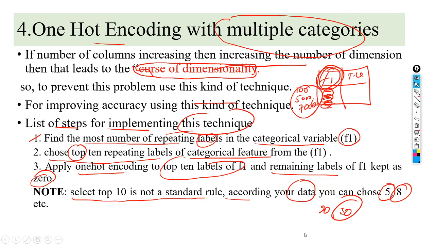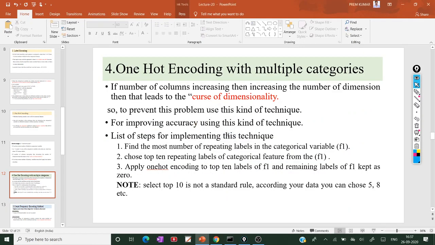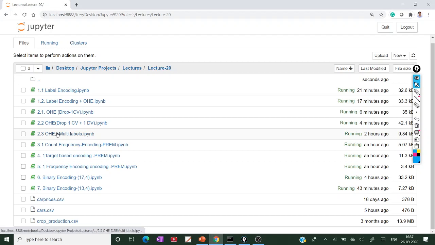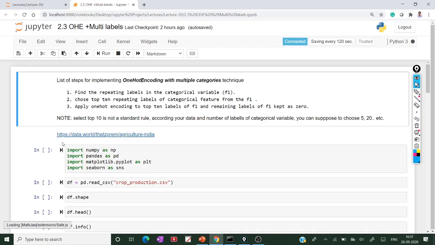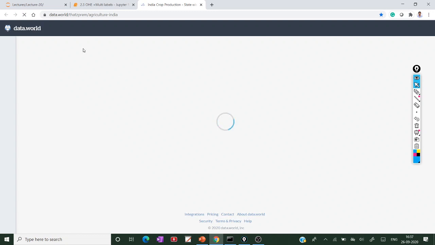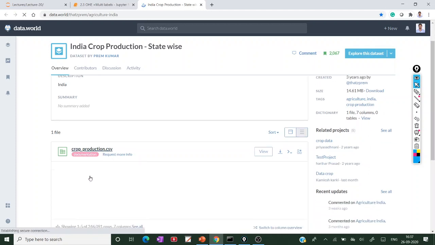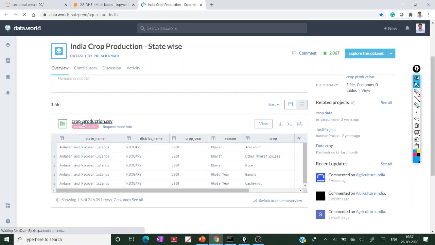If you see one hot encoding with multiple categories, in this example I am taking some real time data. What is my data? If you click this link, you can go to this website. In this website you get the data set link. This is the crop production data. If you click crop production, the file will be downloaded automatically.